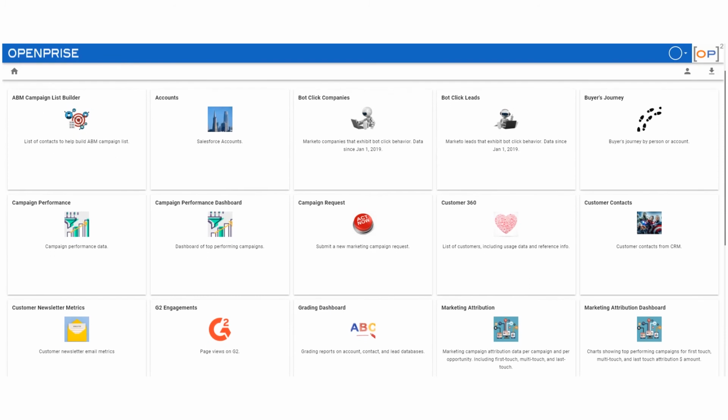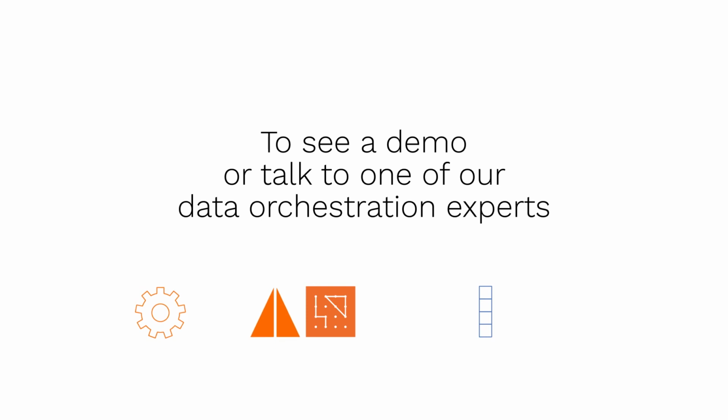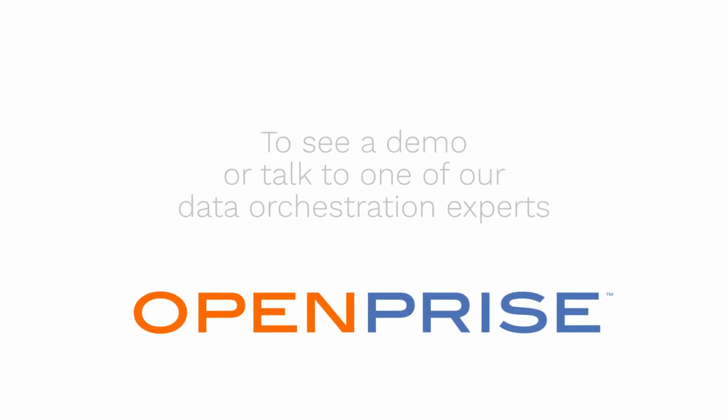You can use dozens of apps that are already live today, or you can easily build your own. Now that you've seen Openprise App Factory in action, find out what it can do for your business.